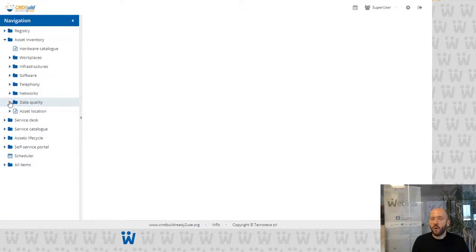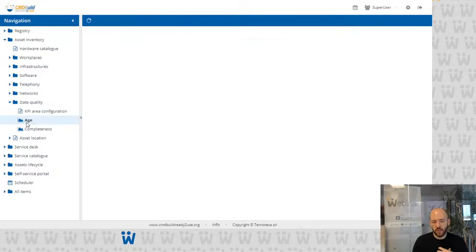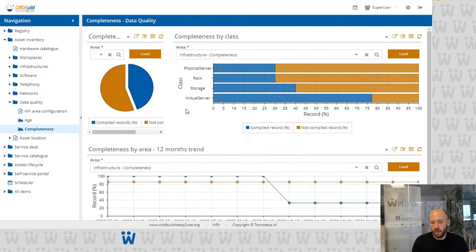Then I have data quality, but as I said at the beginning, data quality is something that we will see in a specific session. So I just wanted to show you what we have here, the dashboards. I'm not going to explain this here, but I just wanted to show the graphs, so you will get curious when we have the session about this.